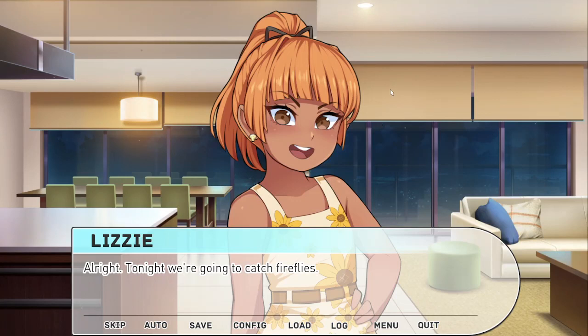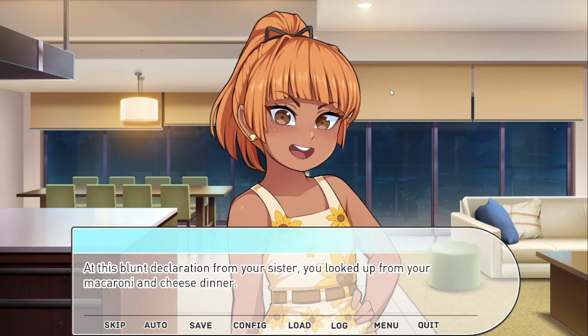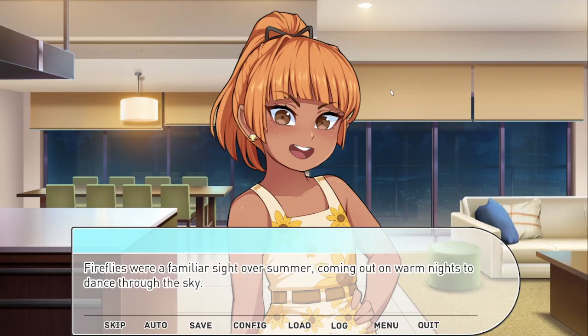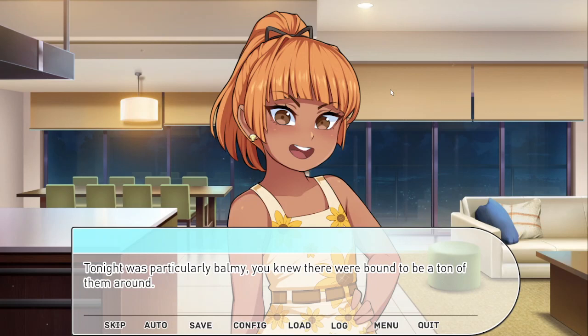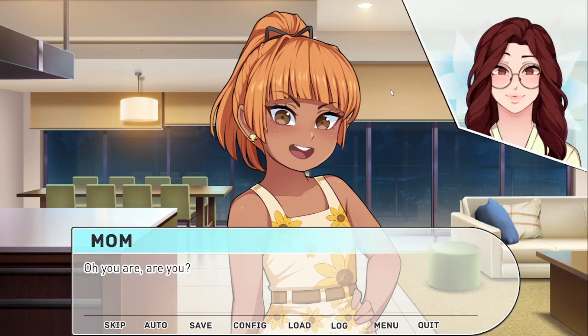Alright! Tonight we're gonna catch the fireflies. At this blunt declaration from your sister, you looked up from your macaroni and cheese dinner. Fireflies are a familiar sight over the summer, coming out on warm nights to dance through the sky. Tonight was particularly balmy. You knew there were bound to be a ton of them around. Oh, are you?